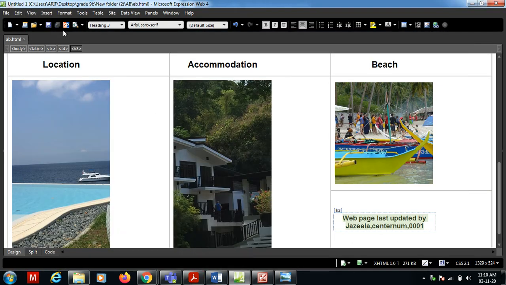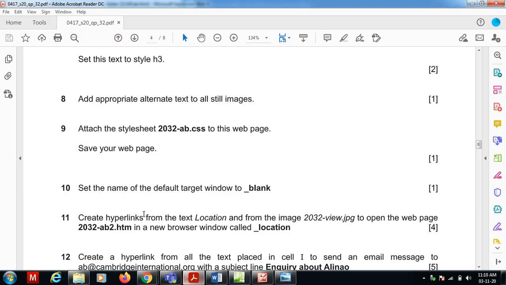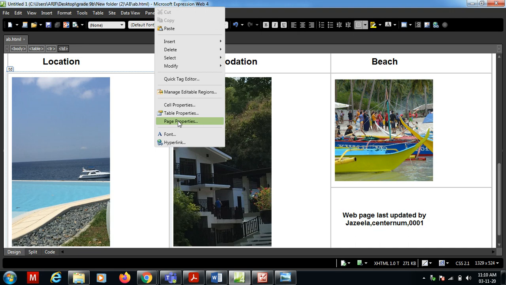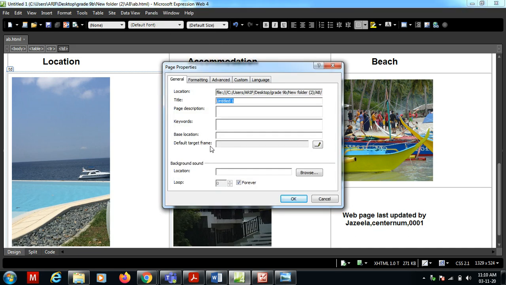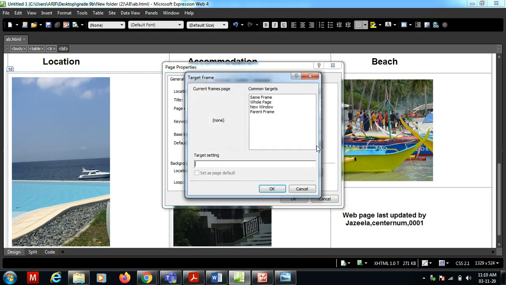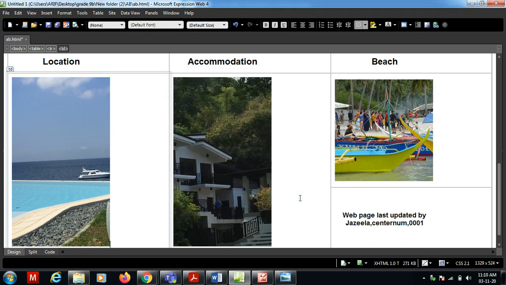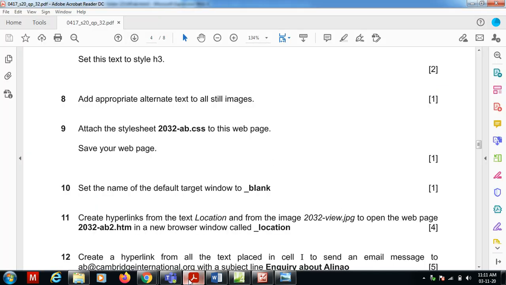So save it. And next is set the name of the default target window to blank. So default target window means you have to just right click and go to page properties, and you can see here default target frame. So you can click on default target frame. There are different options. We need it as blank, or you can just type underscore blank. So that is basically new window. So click OK and then click OK. So we did the default target window.